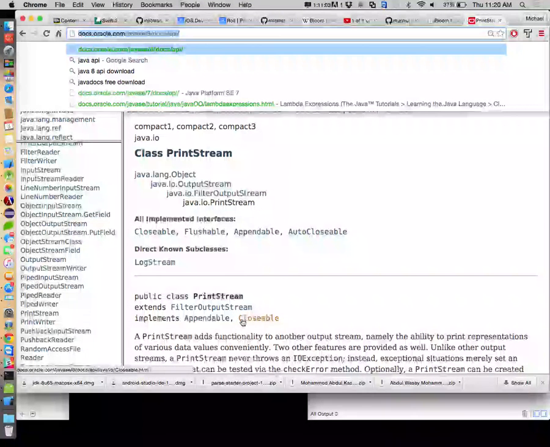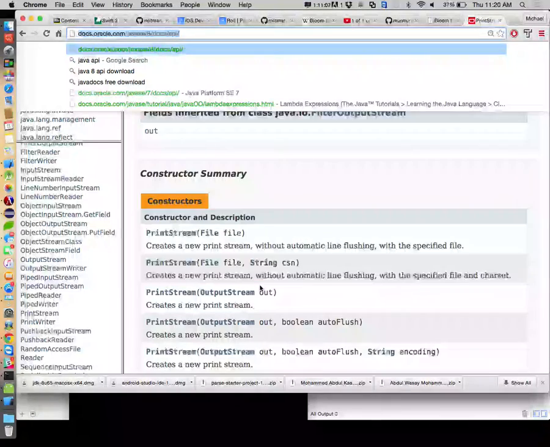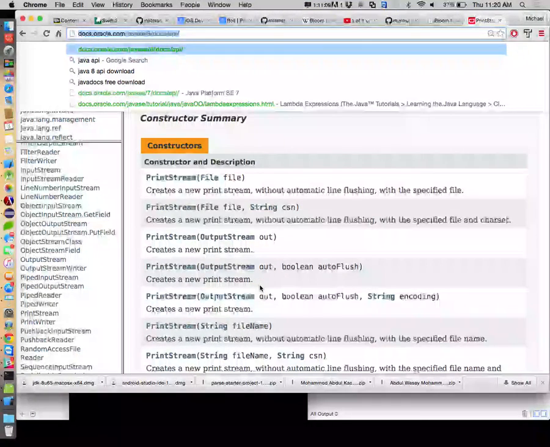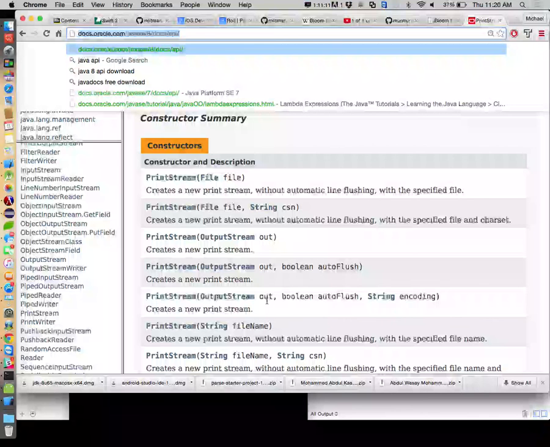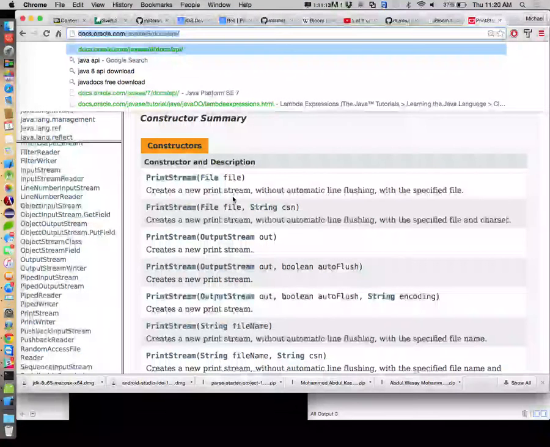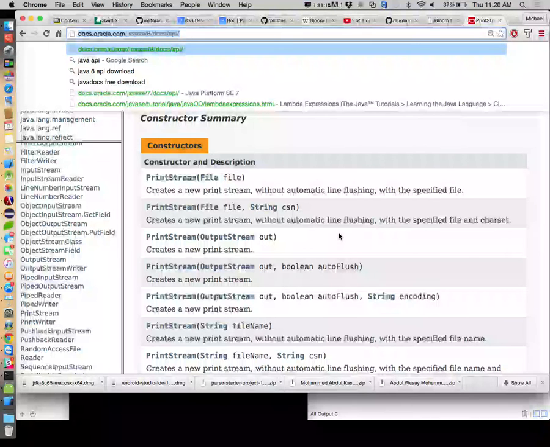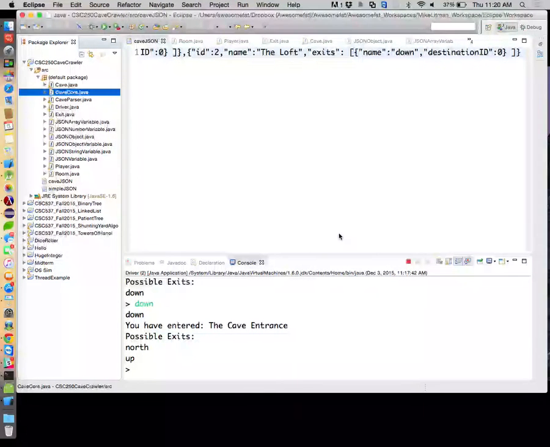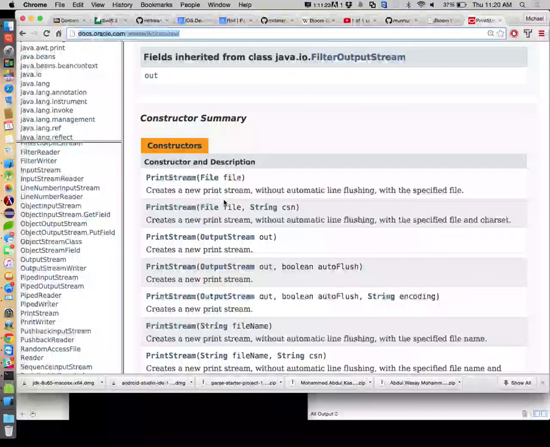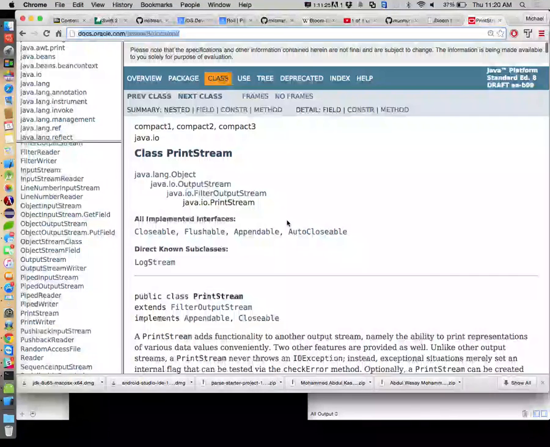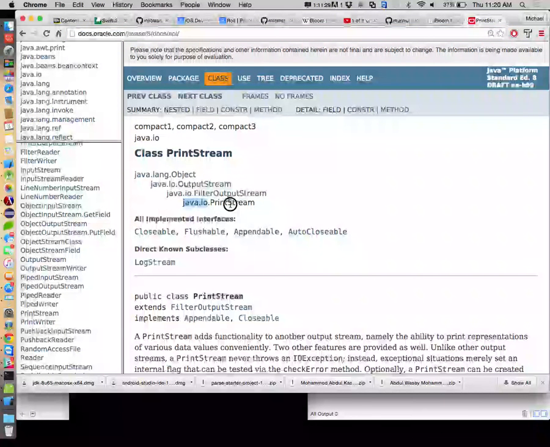So using print stream, you'll actually notice print stream is pretty related to System.out.println. Out's a print stream. Write out our new JSON overwriting the existing file. Okay, so I'll put up a link to print stream. If you want to do it with something other than print stream, you can. But I would encourage you to use print stream. That's what we're going to do in class.